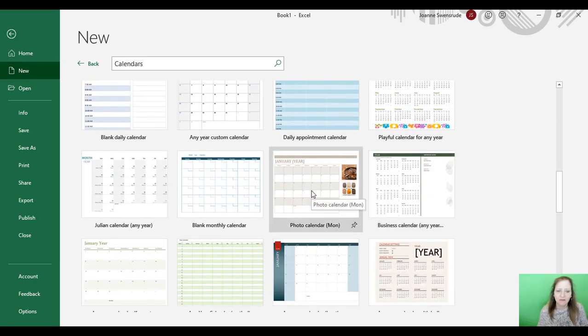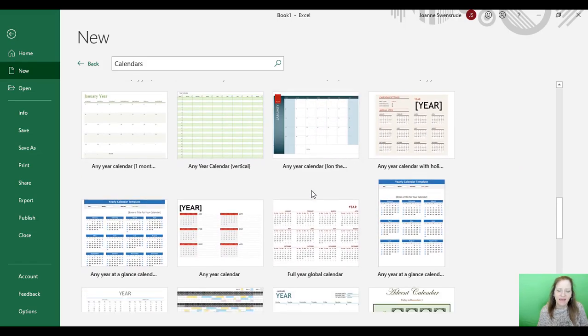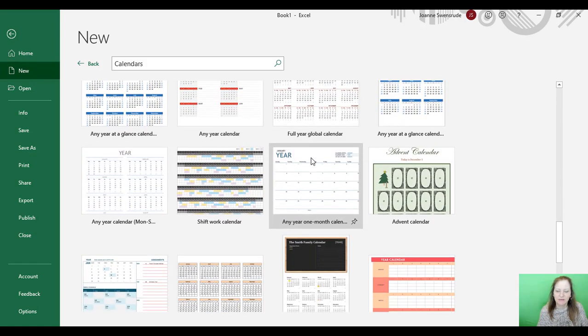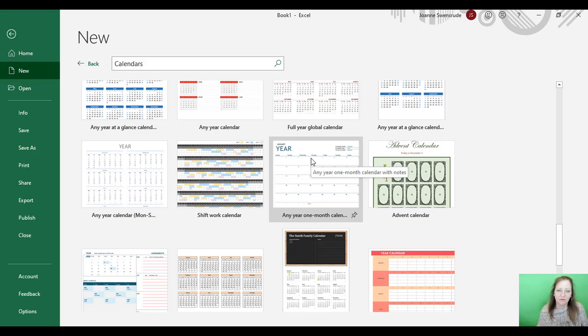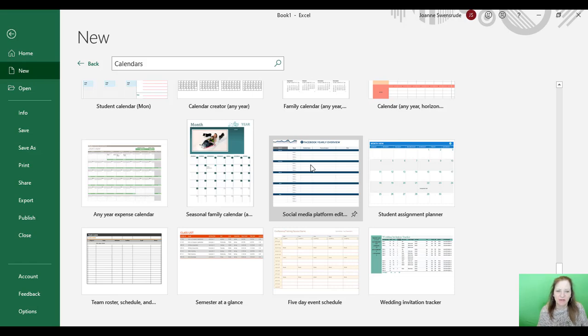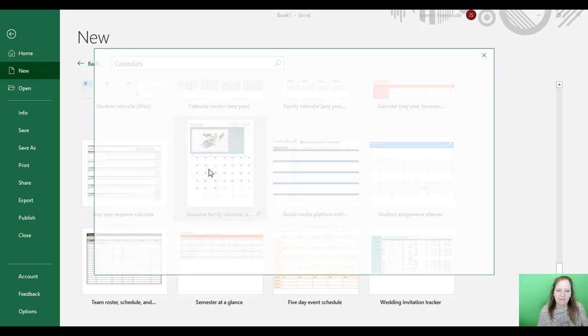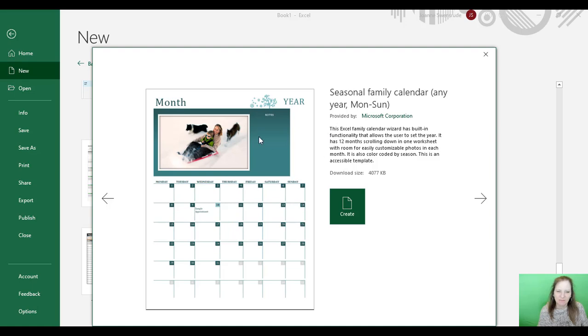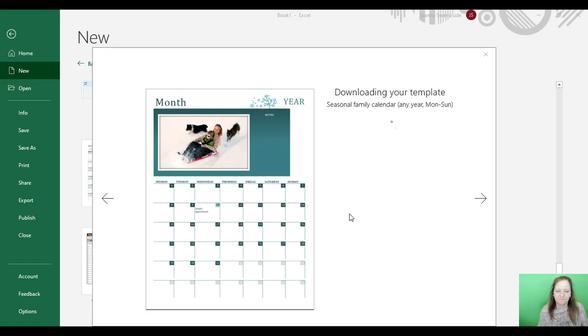Photo calendars are neat. You can put your own photos in there. And of course, just about any of these, maybe not these yearly ones, but most of them have a big cell you can type into. So you'd be able to put in birthdays and anniversaries, work anniversaries, stat holidays, just about anything. If I pick this seasonal family calendar, it talks about it, makes it a little bit bigger so that I can see it. Wow, that looks great. And it talks about it a little bit. I'm going to click on create and it brings it up.